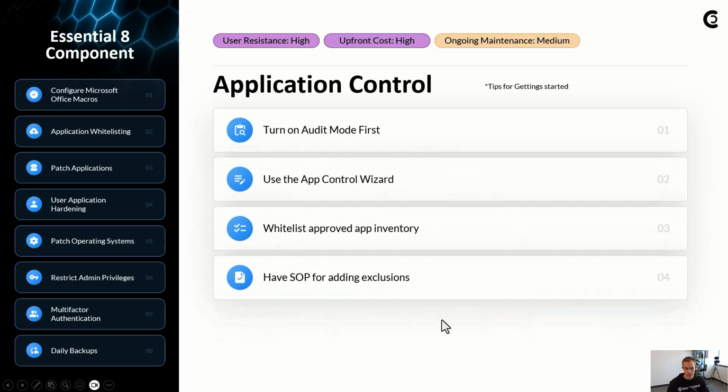As far as tips for getting started here, mentioned at the end, but audit mode first. Use the App Control Wizard to start to carve this up. And then you want to basically garner a list of approved application inventory that could be approved for both updates as well as installs. And then you want to have some type of SOP to understand when to make exclusions, because this is going to be where you create the most end user friction: how long do they have to wait before they can get an application they need to do their job, to either update or get installed on their device.